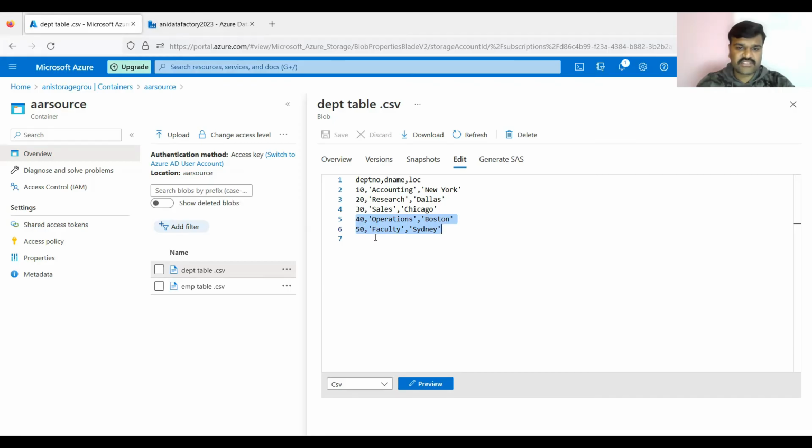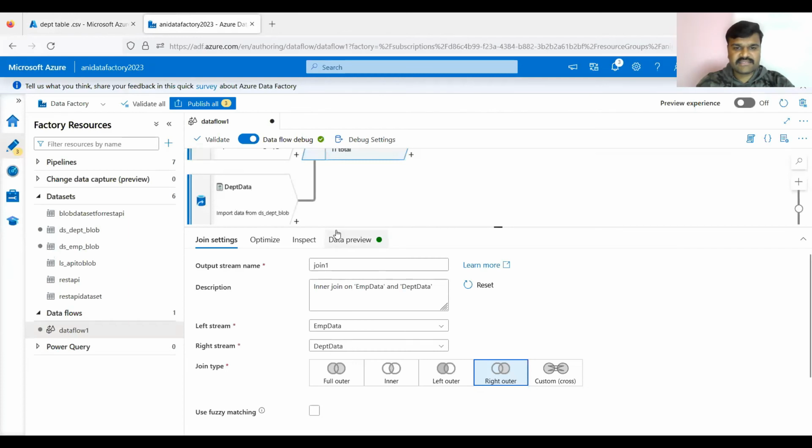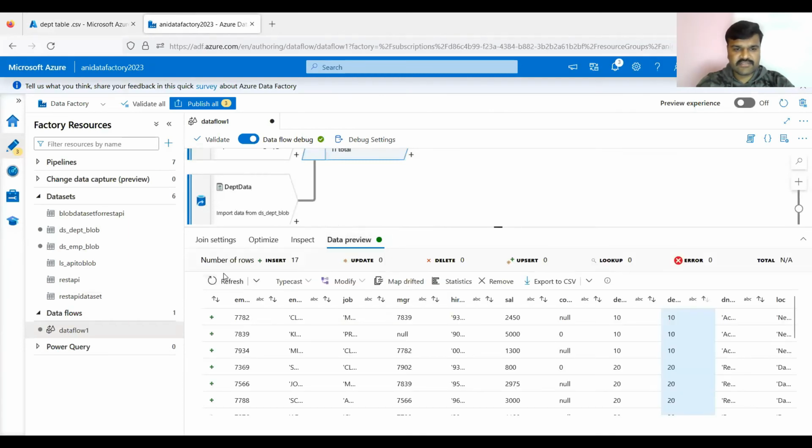And these two records we must observe, operations and faculty, that is 40, 50. Let us see that in the data preview. Refresh.